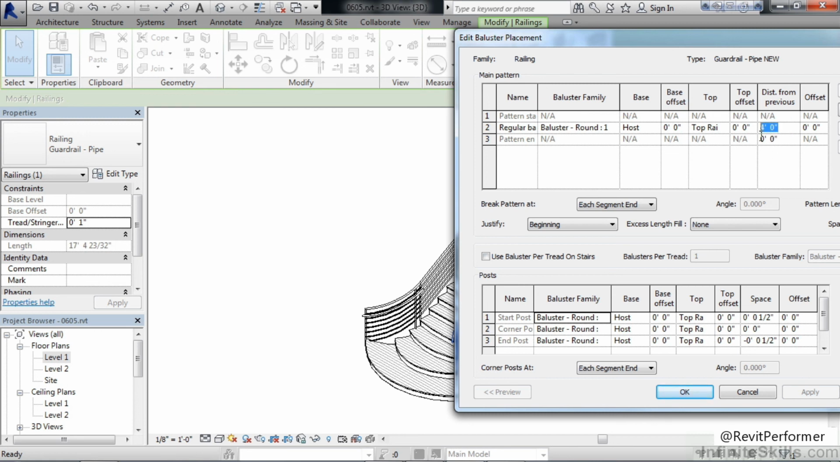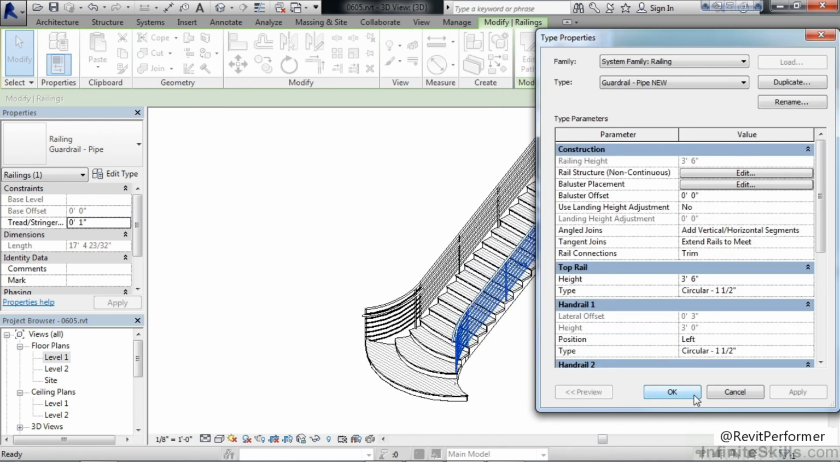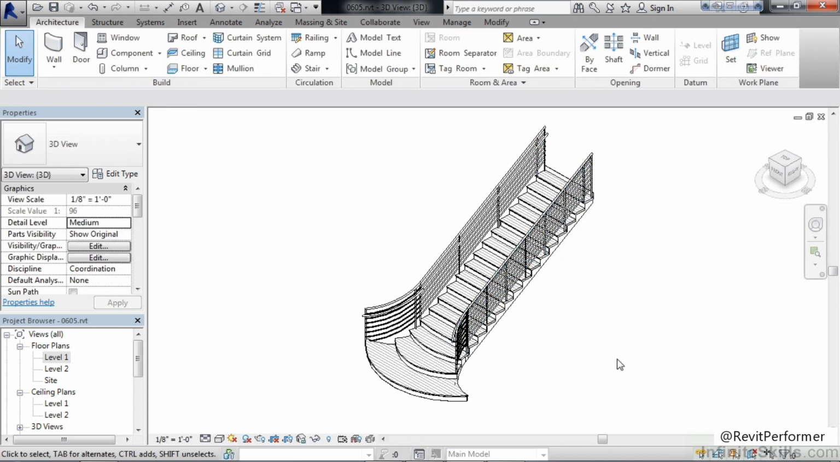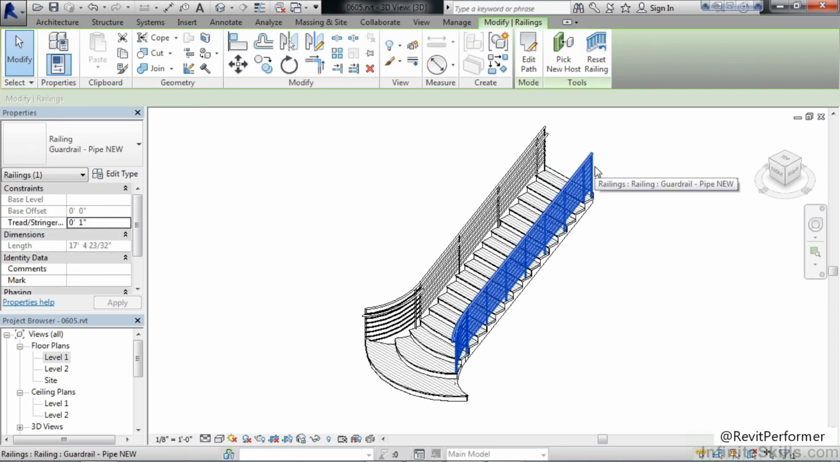In the very top area, though, you have a distance from previous for the baluster setting. Right now they're set at 4 feet. Change that to 2 feet, and then click OK. To see this then in your Revit model, click OK again. And what updates now, for this individual railing, we have additional balusters created.